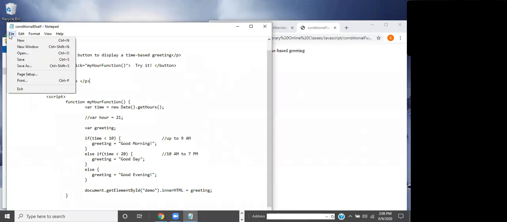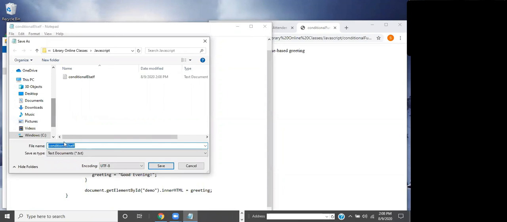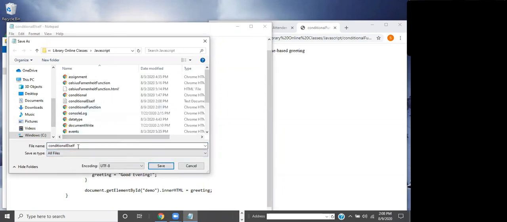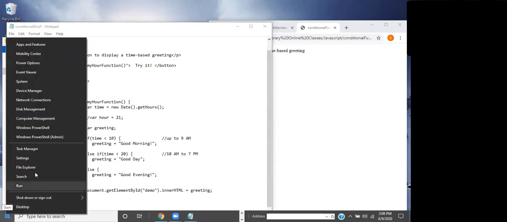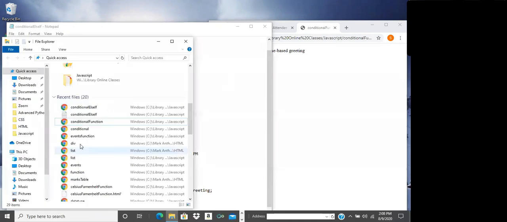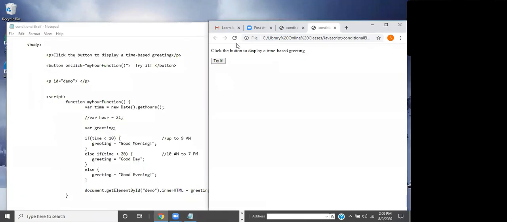What I'll do is file, save as, change it to all files, and now I will have conditional else if HTML. Now I can run it through File Explorer, double click, and there it is. So I'll click the button, display a time-based greeting. I will click. Now it should say good day, right?